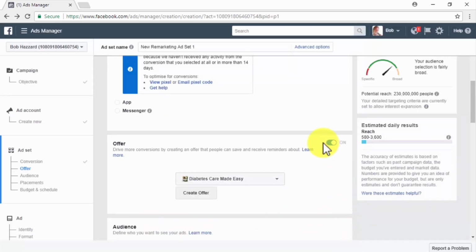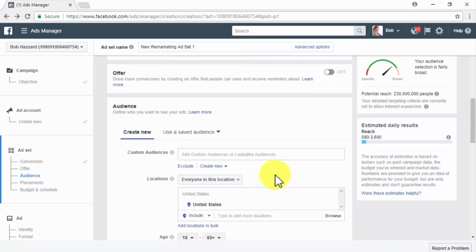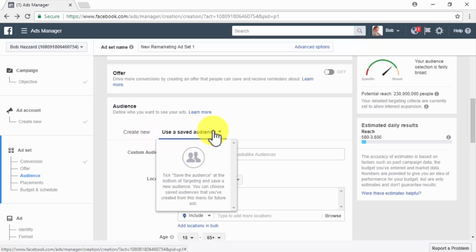For this example, we're going to focus on the remarketing campaign setup, so we are not going to set this up as our offer. Now move to the Audience section. Here you will have the option to either create a new audience or use a saved audience.